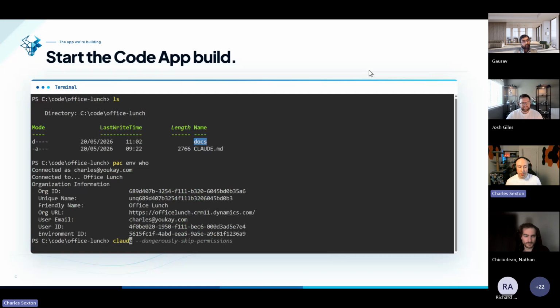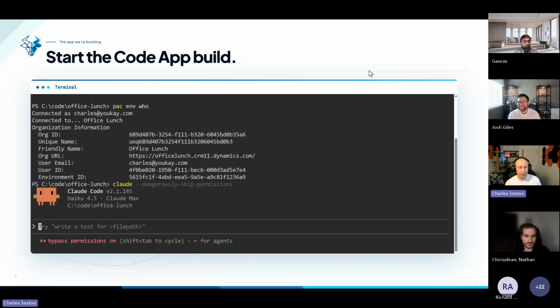And I'm going to do something dangerous, which is dangerously skip permissions, because I don't want it to keep asking me for permission for things. Now, don't do this. We're just doing it for the demo. I would never do this outside of a demo, because I want to know when it wants to do something. I want to be asked for permission. We like to live dangerously anyway, right? Absolutely. Yeah. So that's opened up Claude Code.